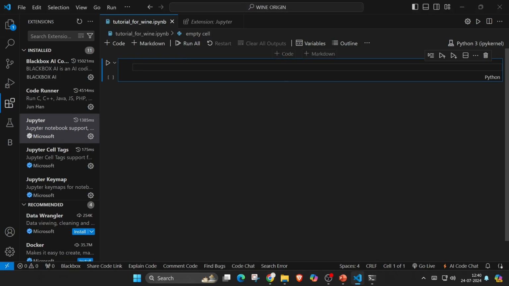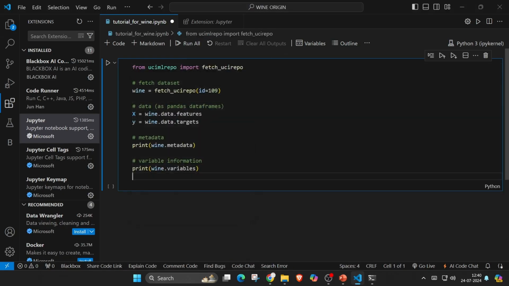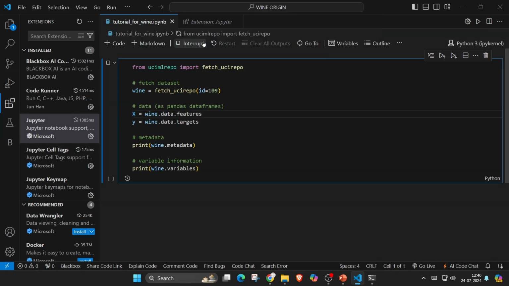Okay, maybe I have this in my clipboard itself. See over here, I have this UCI ML repo import, and this complete code I want you guys to copy and paste over here. Now run this. It will tell you here over here we have this kernel.